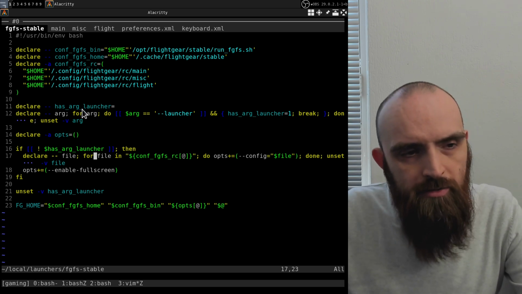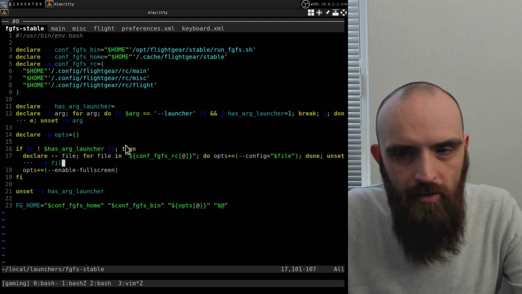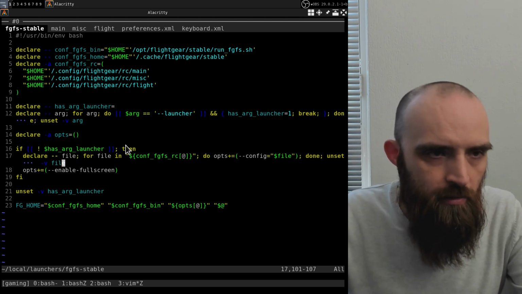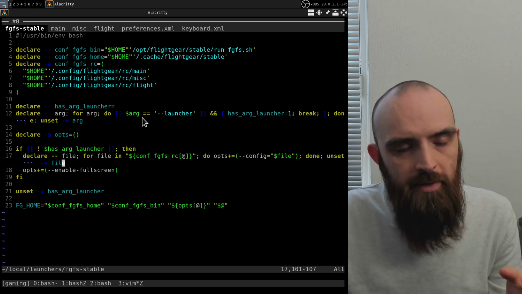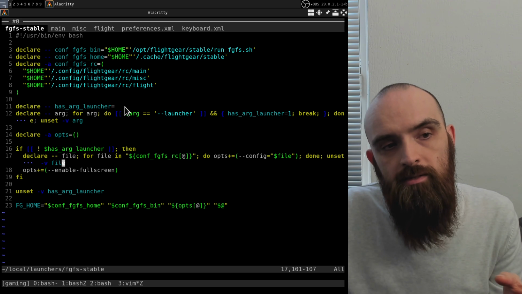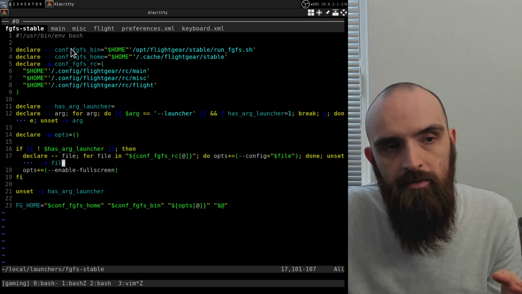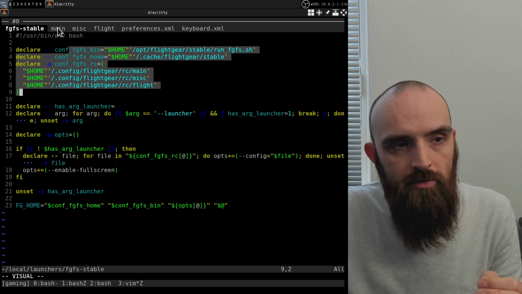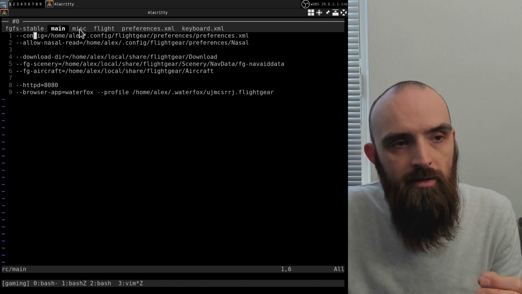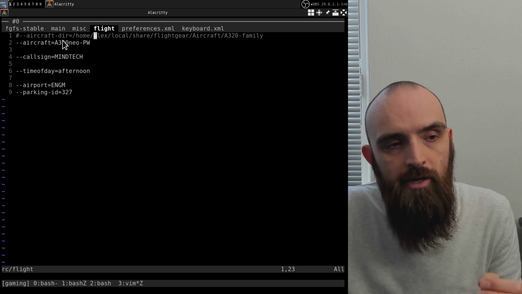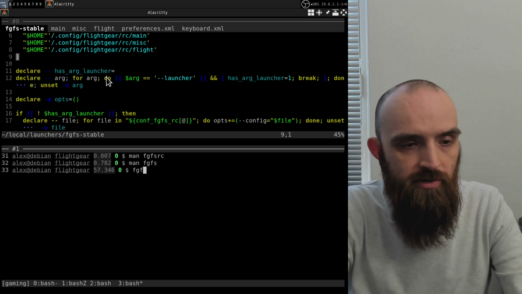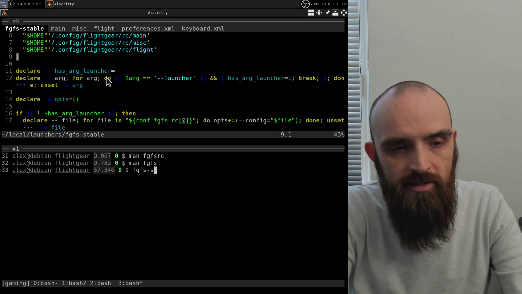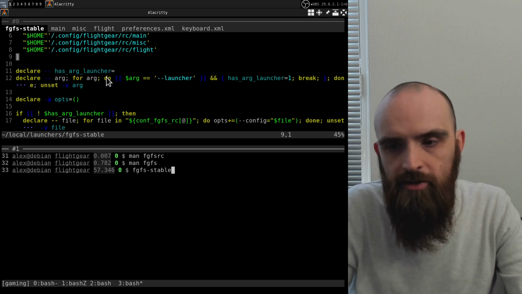So this script can also do some things that are related to the graphical launcher, but before we do that, I'll just conclude this part about the command line launching. Once you have set all of this stuff, this script will just allow you to create a couple of configuration files like I have here, and you can set all your settings in there. Then you just run FGFS-stable in this case, but you can call the script whatever you want, and press enter, and all of that stuff will get loaded.